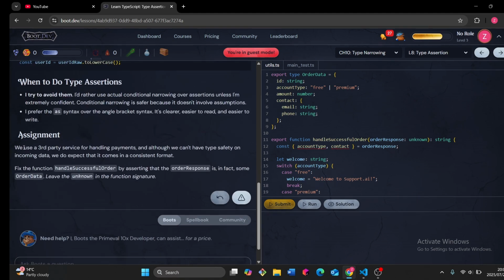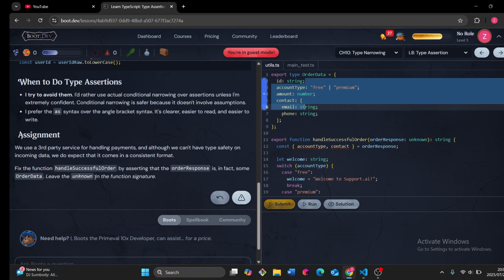Assignment: we use a third-party service for handling payments, and although we can't have type safety on incoming data, we do expect that it comes in a consistent format. Fix the function handle successful order by asserting that the order response is in fact some order data. Leave the unknown in the function signature.